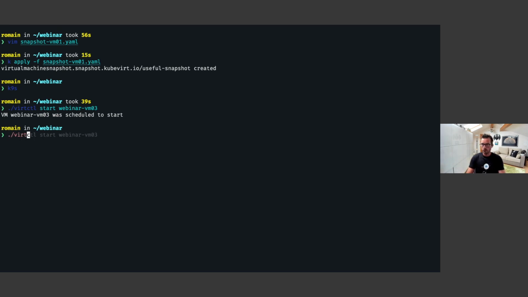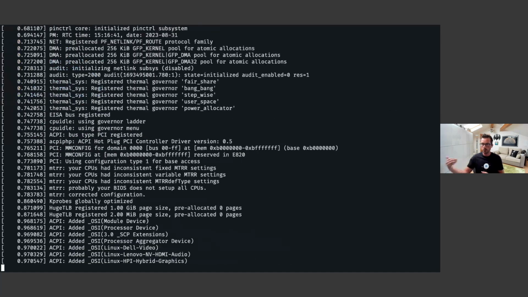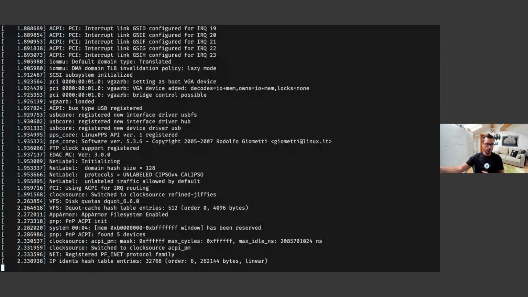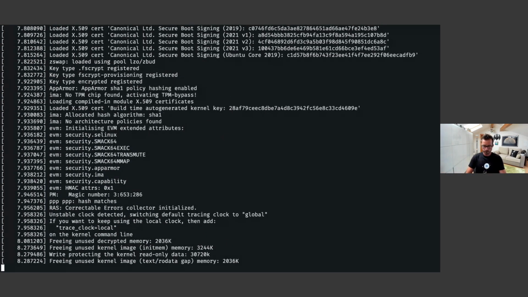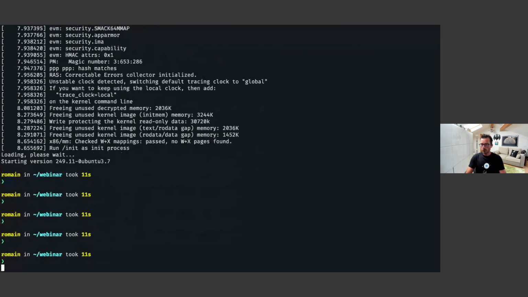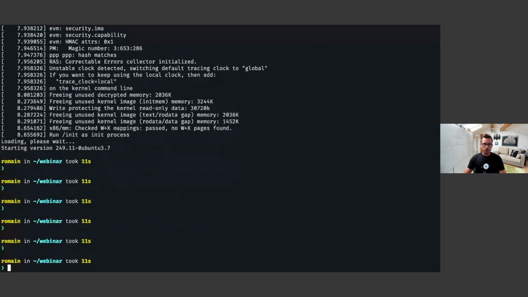So I can do virtctl console webinar, and then I connect to the console, and that's the actual console of the VM that is running. The VM is booting now, going through cloud init. So that's the console of the VM. I'm exiting the console. So now you see that that's KubeVirt. It allows me to really manage my VMs.